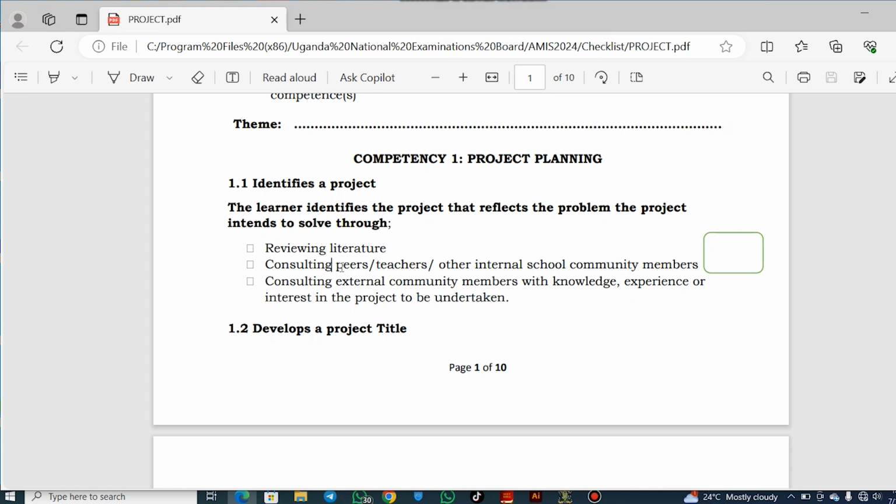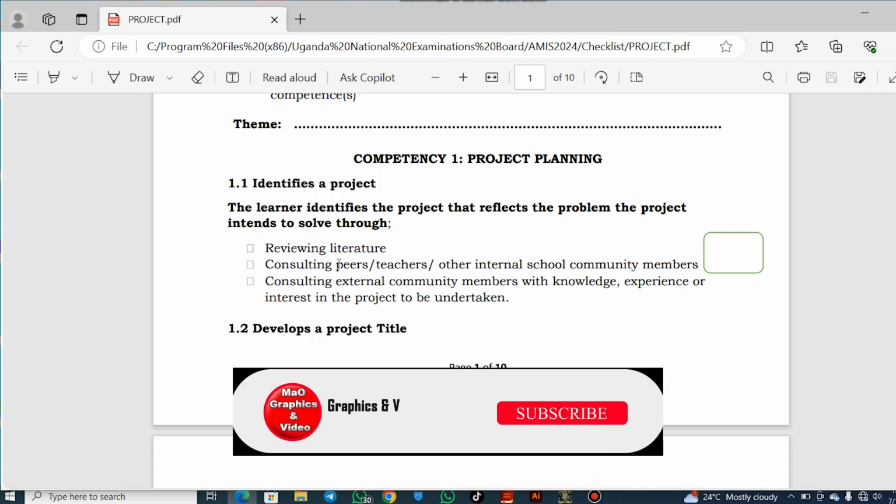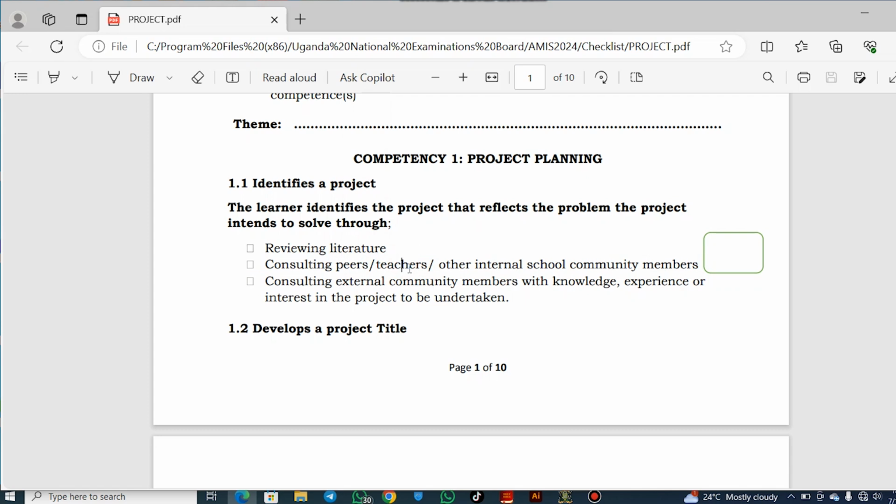Then the second one, consulting either peers, teachers, or other internal school community within the school. If there is evidence, for example, if there is a problem which is within the school, or the learner got confused in the process of trying to do the project, he may need to consult either peers or teachers or anybody that might have that knowledge. So if there is evidence that the learner did that, the learner could be telling you that when I asked this teacher, he told me that this problem exists and there is this and this and that. So if there is evidence, you tick this.